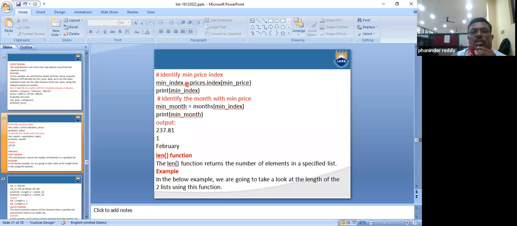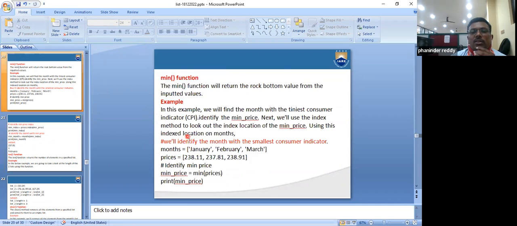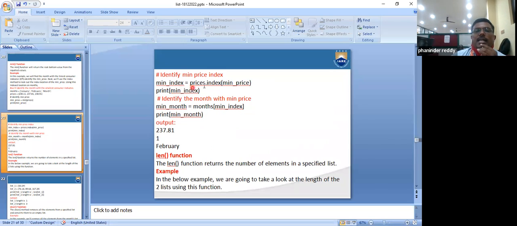Next, min index is equal to prices dot index of min price. Now that index we want to know. What is the index of this 237.81 here? 1. The index is 1. 1 is printed by using the index in prices dot index of min price. The minimum price is 237.81. What is its index? 1. So we are printing that.